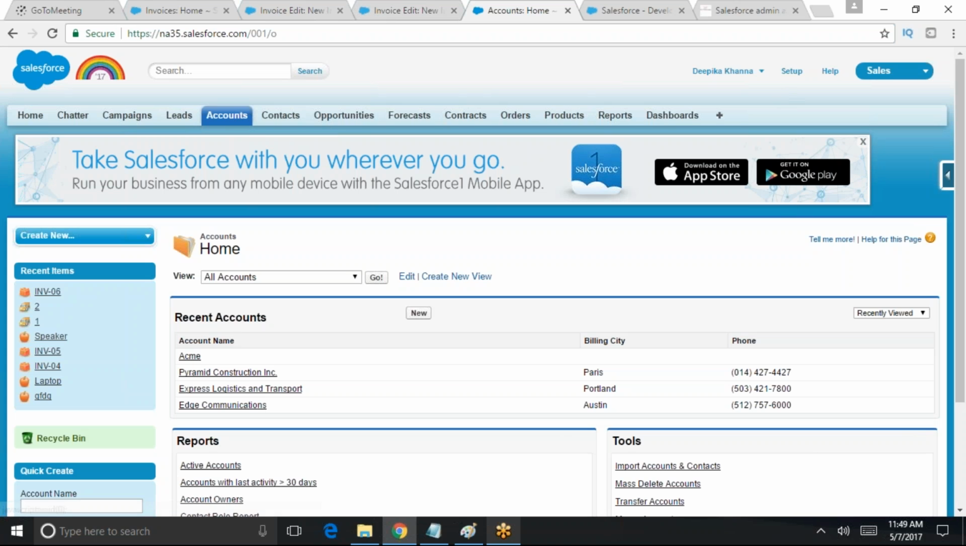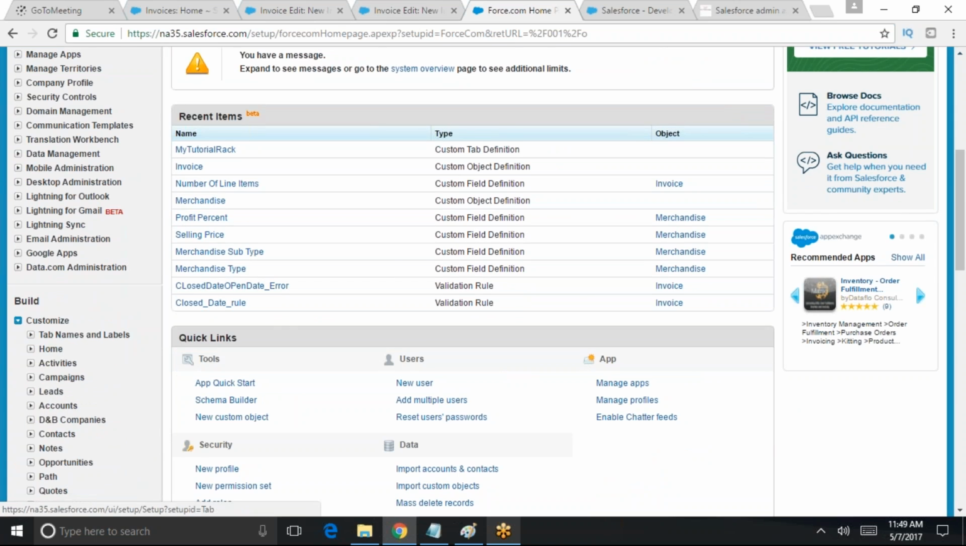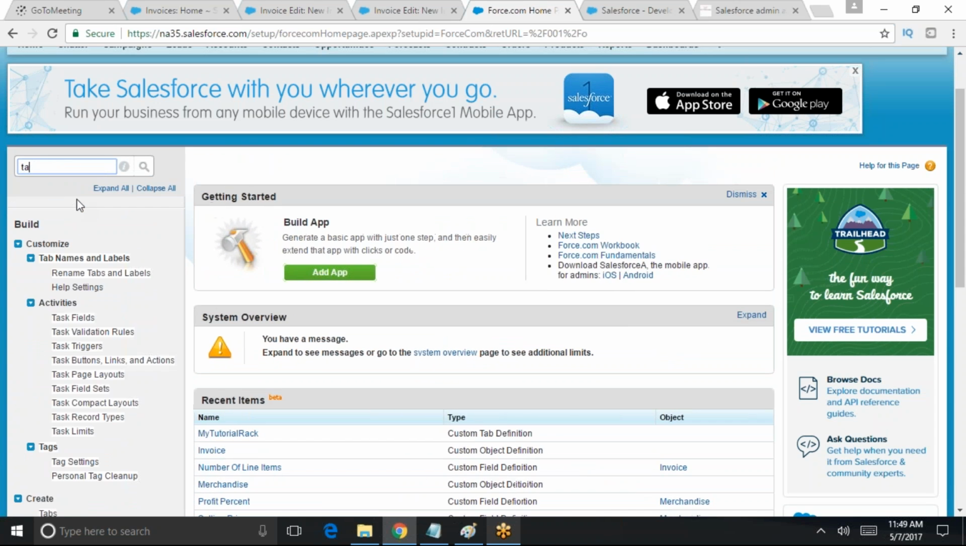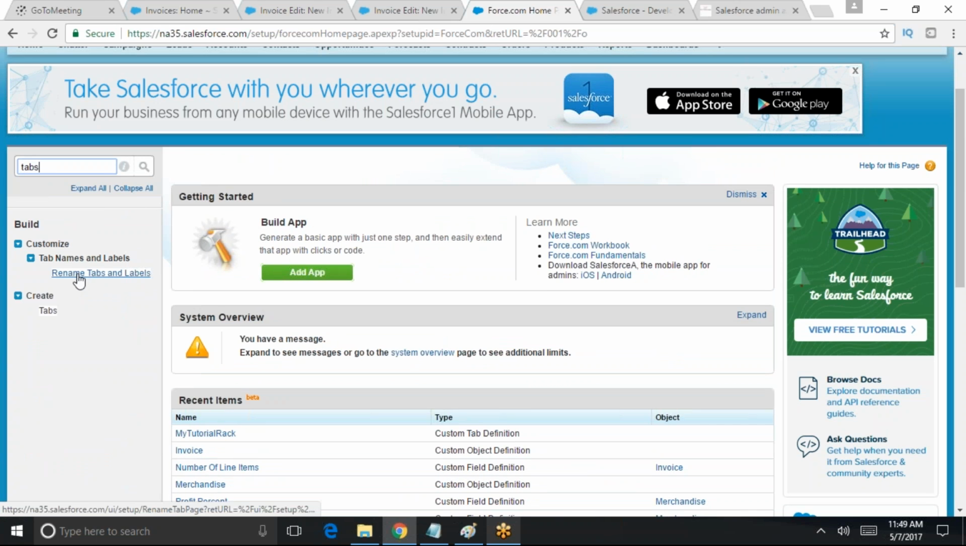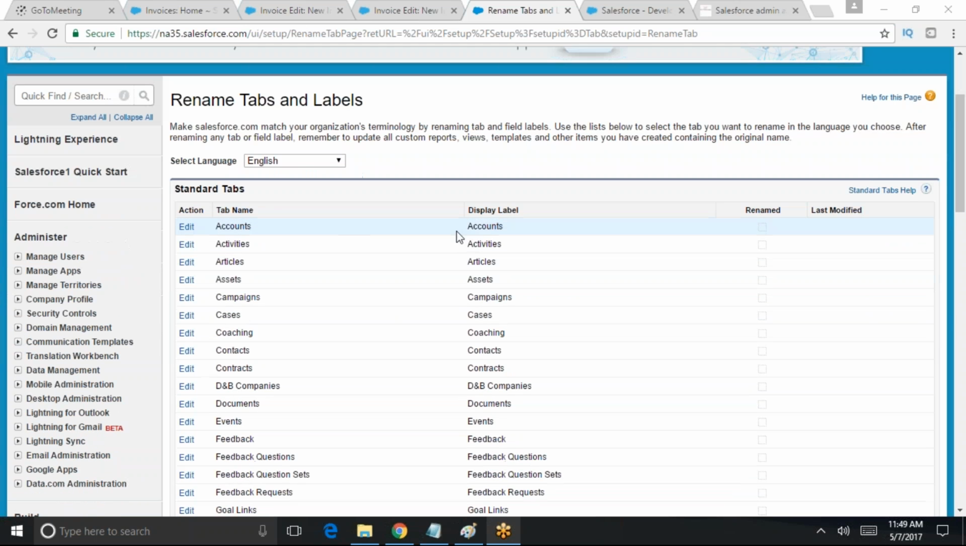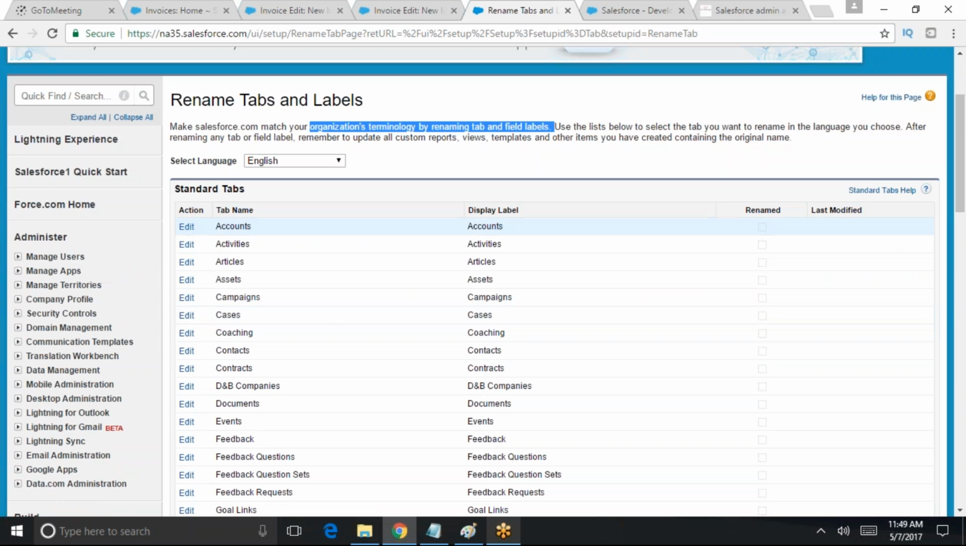How we will do it: we'll go to Setup, go to the Customize section here, and go to Tabs. You can see there's a Rename Tabs and Labels button available. Here, if you wanted to display something else instead of accounts, you can. Make Salesforce match your organization's terminology by renaming the tab and the field labels. You can use this, and automatically what will it do?